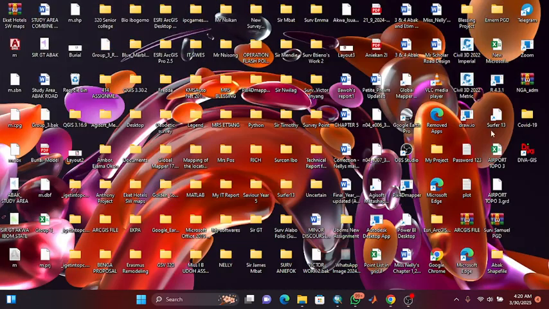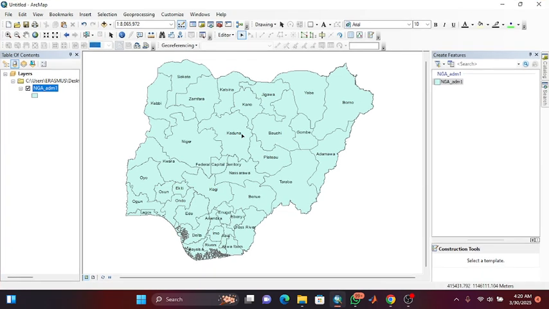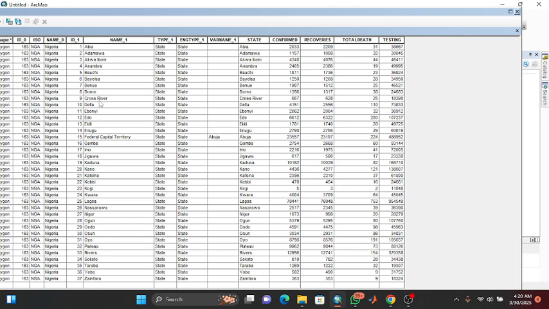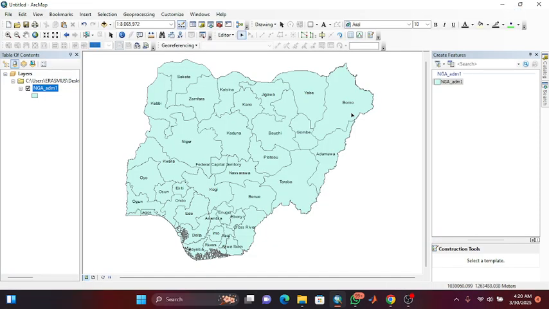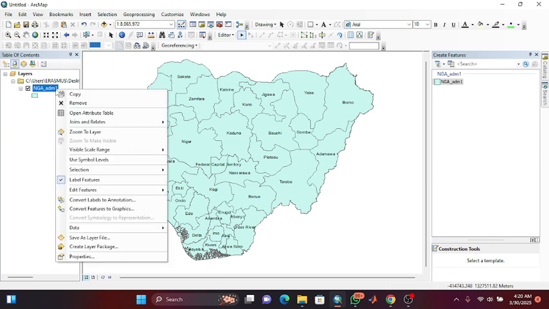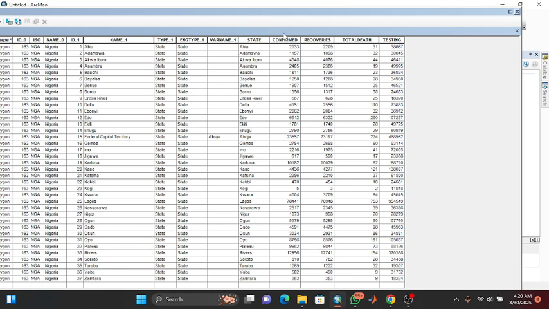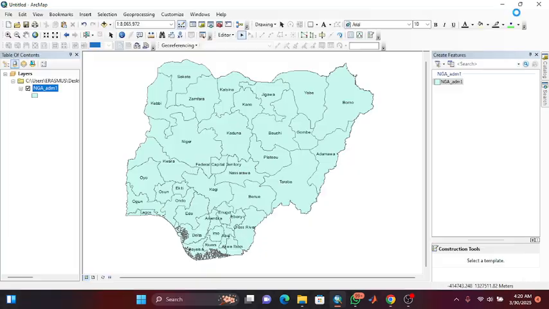Alright guys, so after that is done, we're going to move on to the next step. Okay, so we have the attribute table set, everything ready. So what we're going to do next is assign colors to the highest number of confirmed cases and also the lowest number of confirmed cases per state. So we are going to do that automatically.